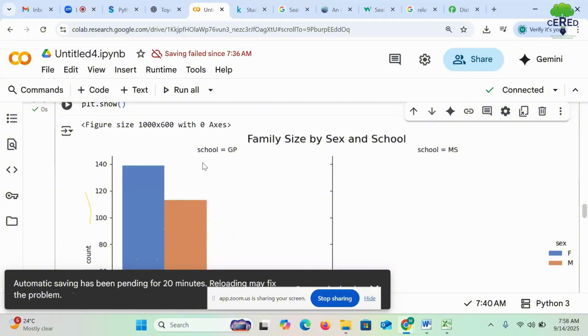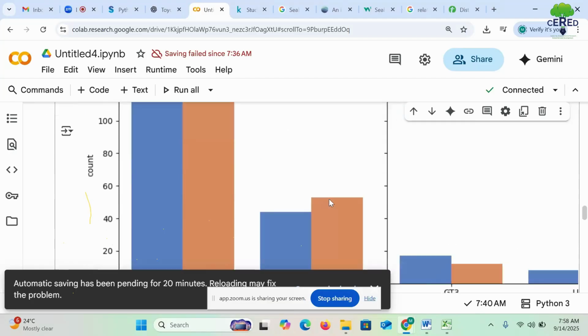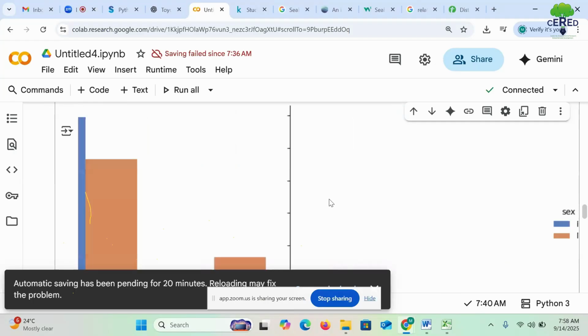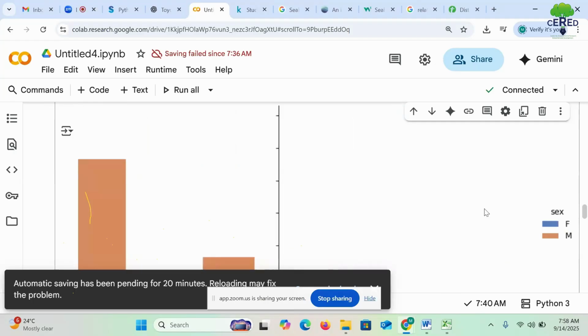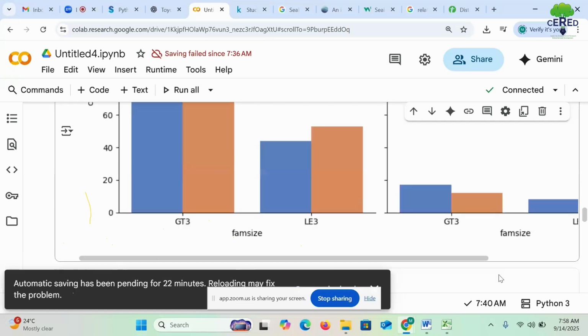In the GP school, around 140 students are male and around 140 students are female. This blue color is going to indicate female, and this particular color coding we have used for male. Can you check it here? And what exactly is this one? This is the family size. GT3 stands for greater than 3, and LE3 stands for lesser than 3.